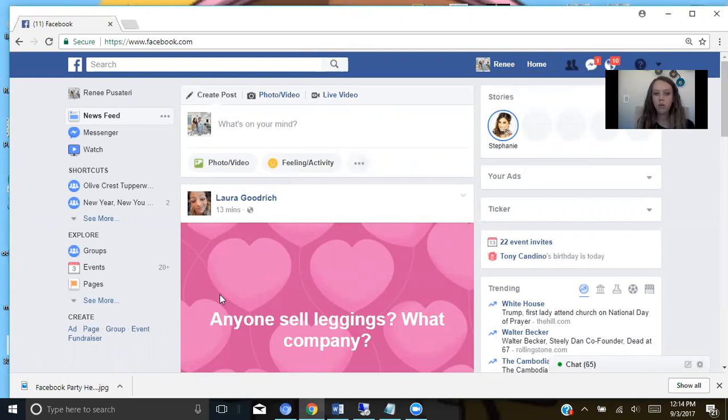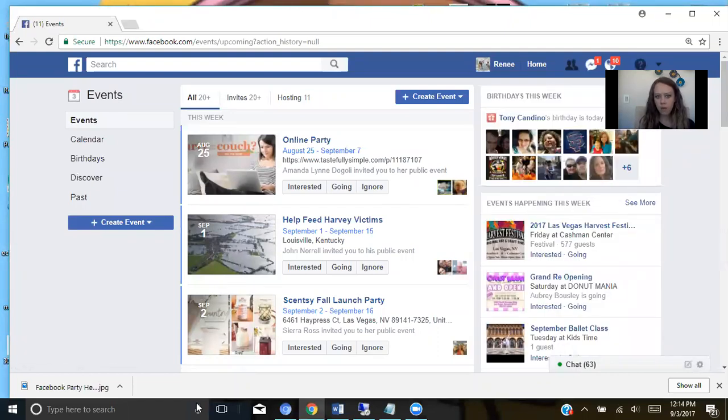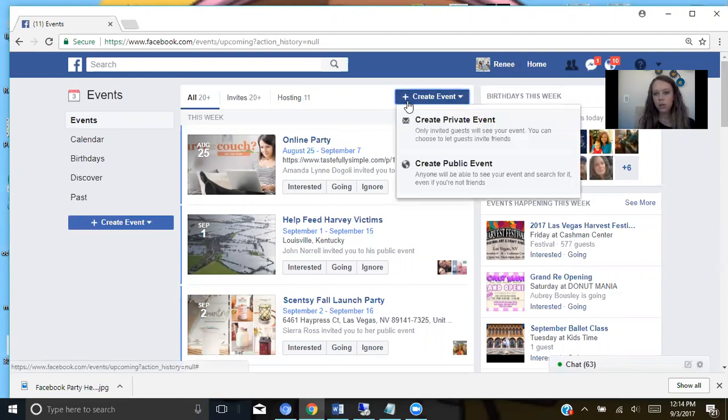The next thing that you're going to do is create your event. So you want to go over to the left-hand side and find the word events. Now you can see here all of the events that I have in my calendar, and then you can see this option here that says create an event. So you're going to select that, and it's going to give you two choices. One of them is to create a private event, and one of them is to create a public event.